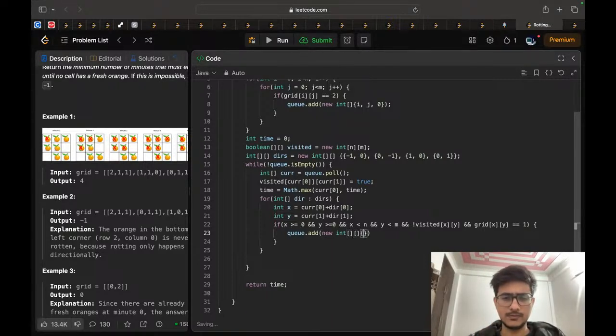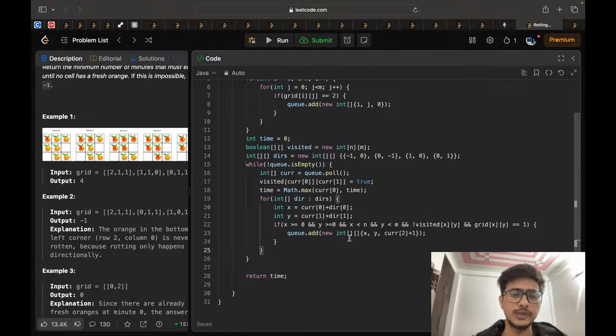So we will add x, y, and we will increment our time. So we will increment this current time, which will be at second position, plus 1. So this way we can return time at the end.